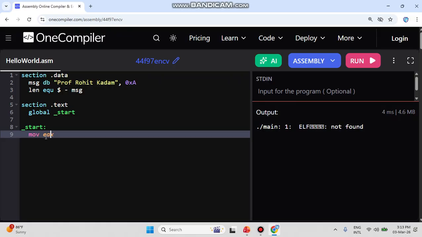Move, you want to move something. EAX means you are writing something for the computer, which one you wrote over here. And comma, you need to write one over here. One is declaring, meaning we can use 0 and 1. So one is declaring that you are right now writing something.